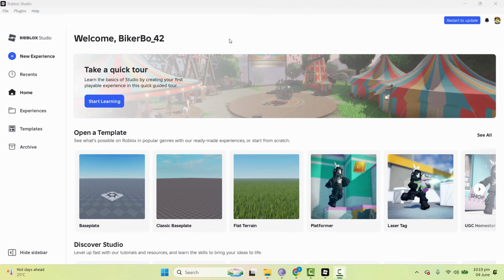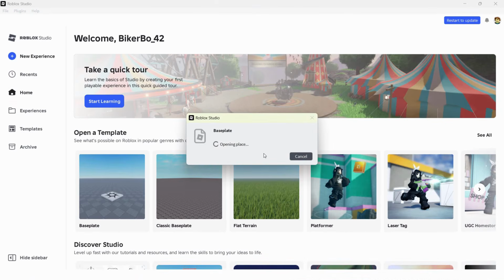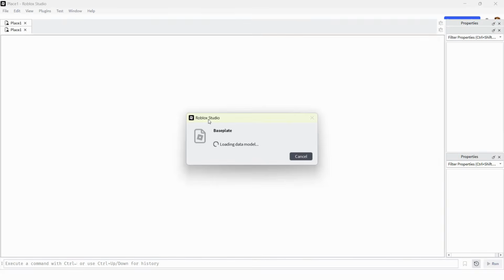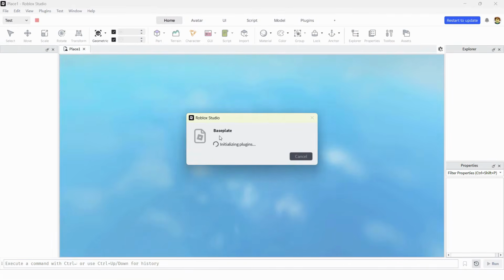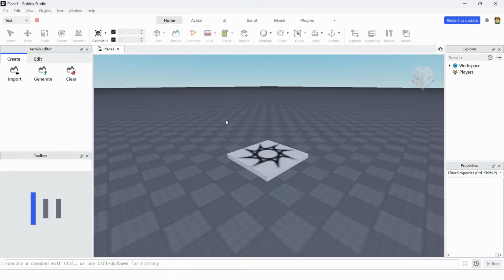In this video, we are going to see how we can publish our Roblox game in Roblox Studio. That is a very simple process here, guys. So first of all, let's open up a new experience, and it will basically open up the base plate in Roblox Studio. That is the first game that we are going to publish in Roblox Studio.